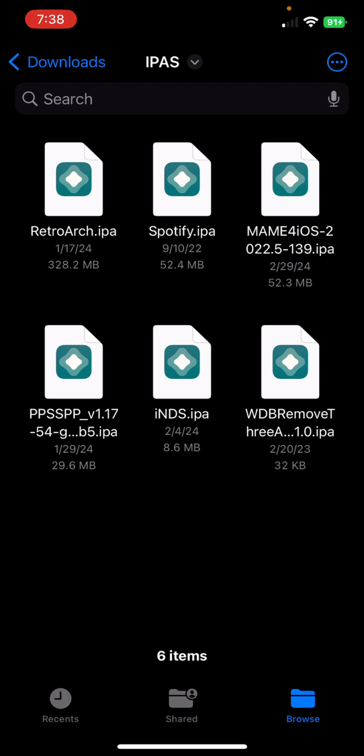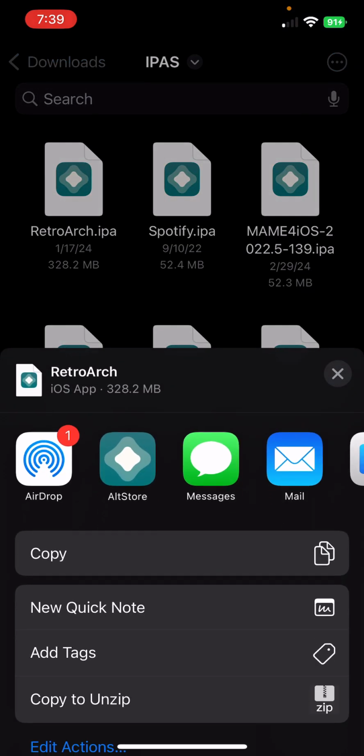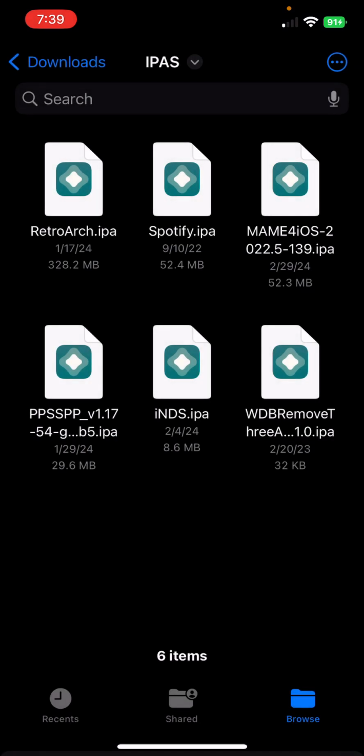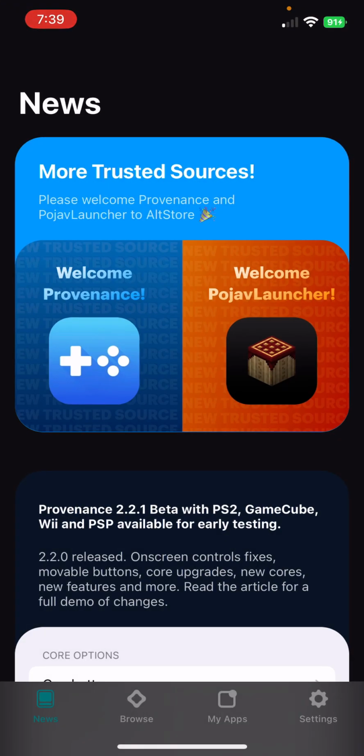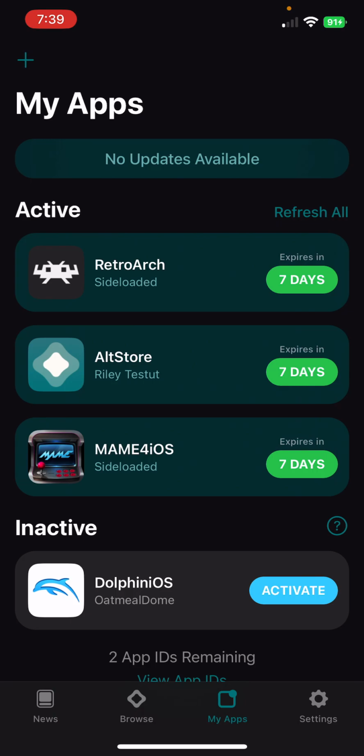So once you have downloaded the IPA, you long press it, click share, and you share it to Altstore. You click on Altstore. Once that's done, on My Apps, you should see a bar here at the top, and it will start downloading it. Make sure your computer has Altserver running, or otherwise it will not work.